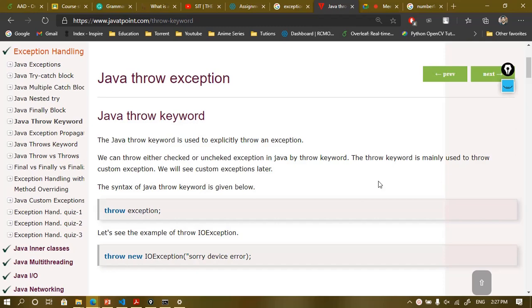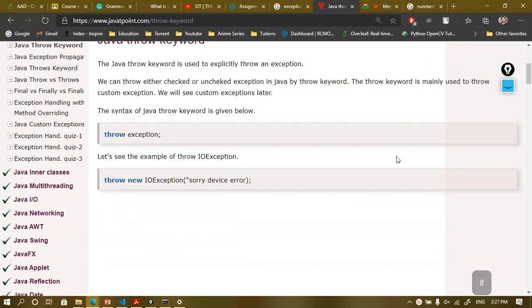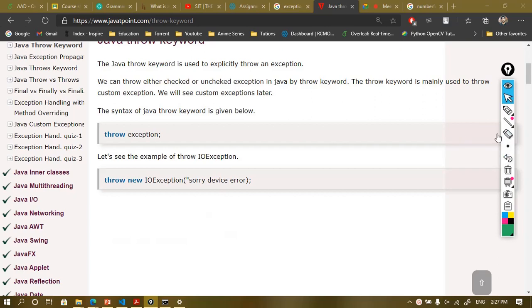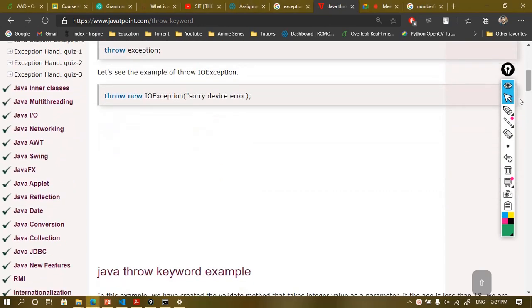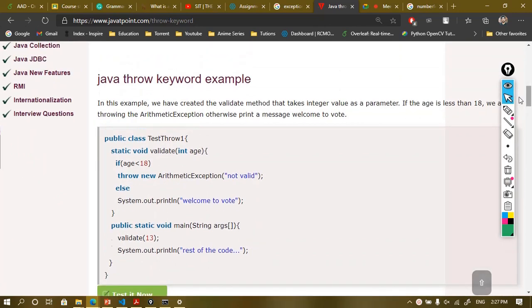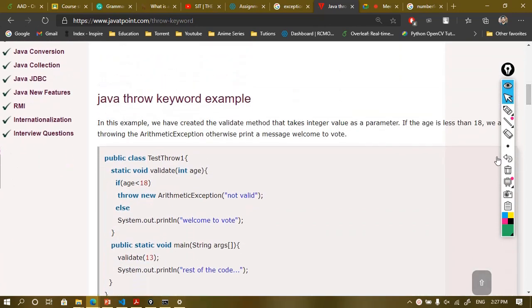So this throw keyword is used to throw some exception. That means you can manually detect the exception and throw the particular type of exception. And that exception can be caught automatically by the compiler, or you can catch it using a try-catch block. So it can be done both ways.